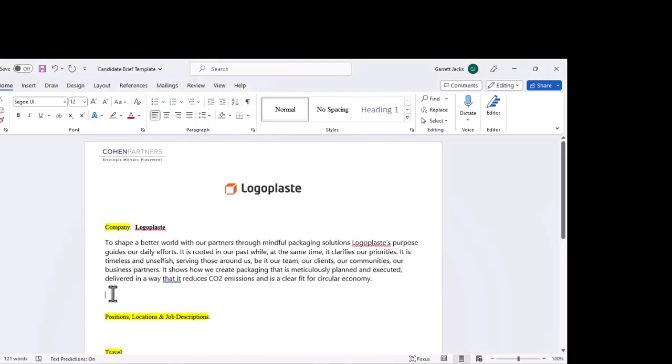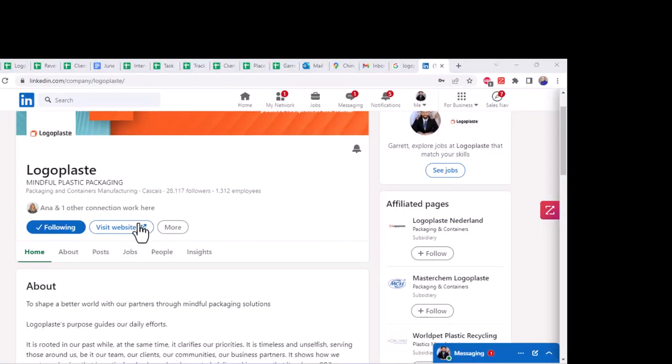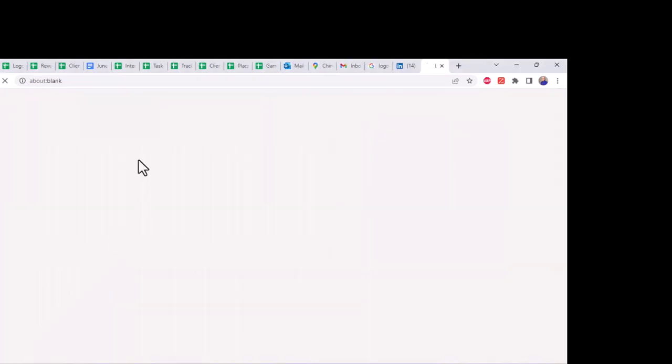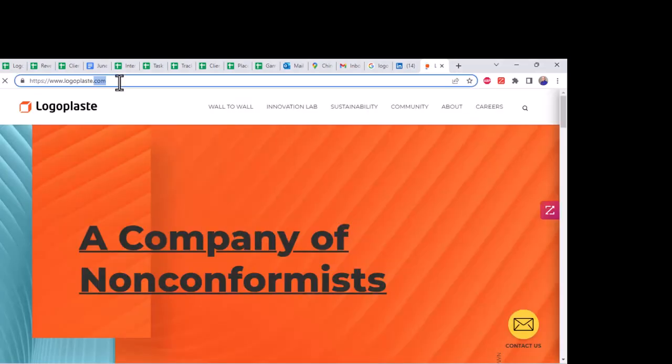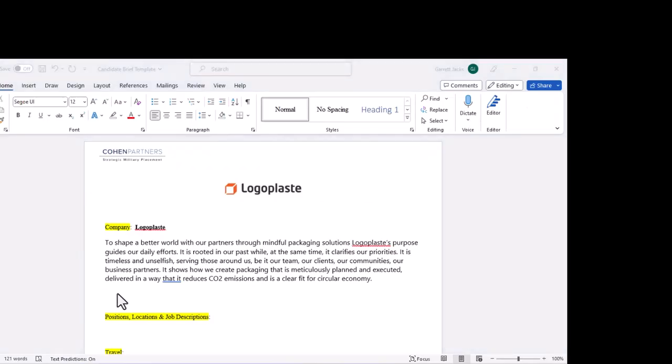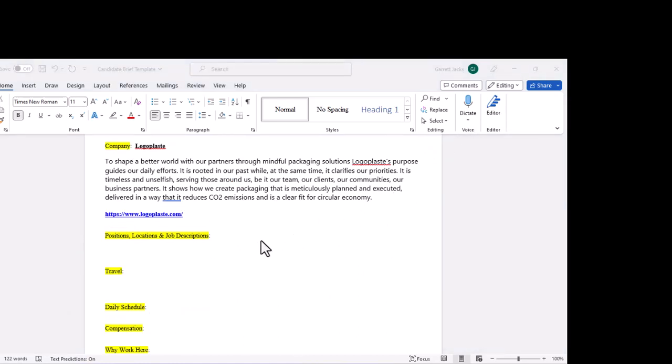The next thing that goes here is the company website. To find the website, all you have to do is go back to LinkedIn and click Visit Website on the company page. Now you just copy and paste the URL right here into the brief. And then click the space button to make sure that it has the little blue clickable link there.